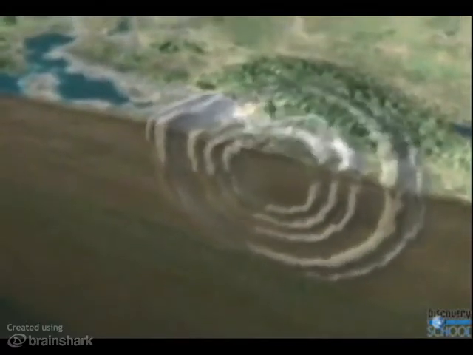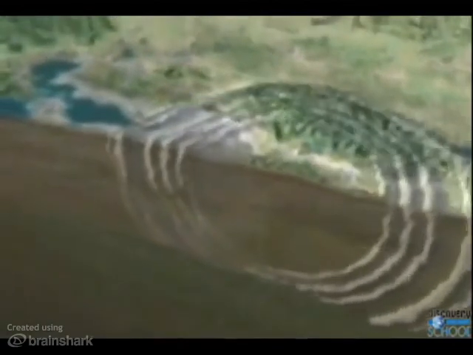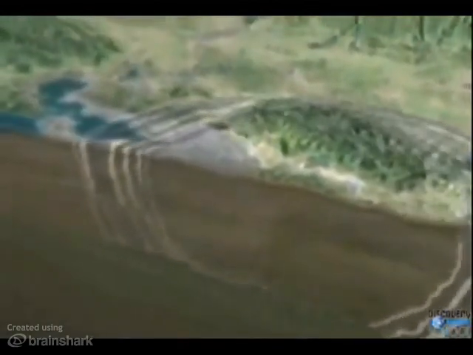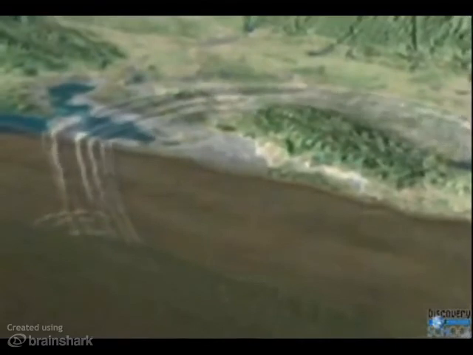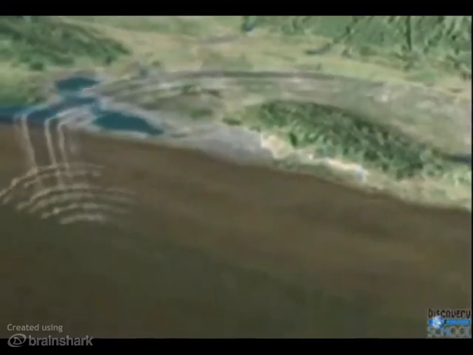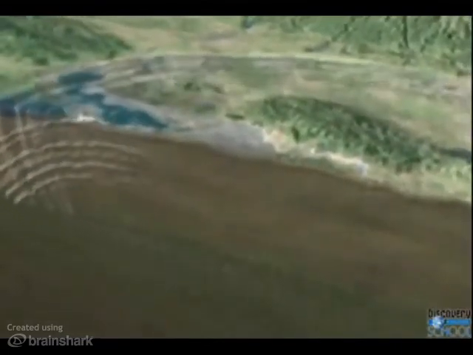Like ripples in water, the vibrations spread out in all directions, shaking everything in their path. The strongest shaking occurs at the epicenter, the place on the Earth's surface directly above the spot where the earthquake began.